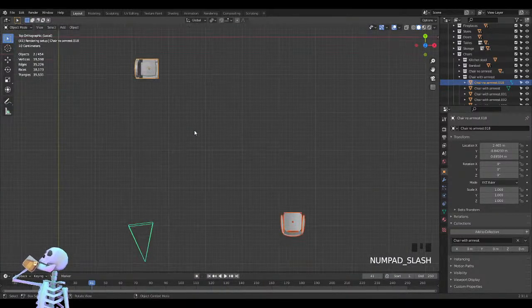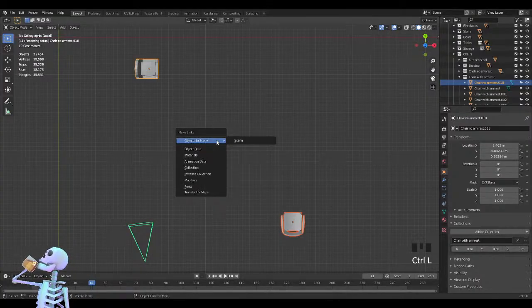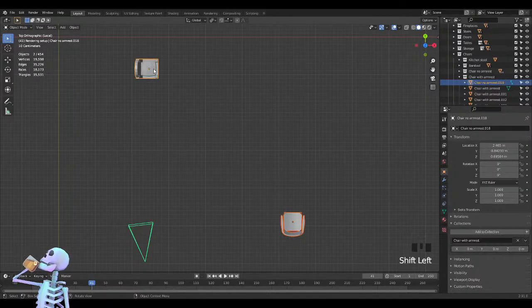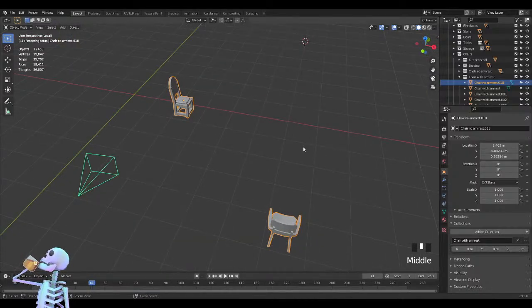Now I'm going to do that. Oh no, Control J to join. But I think I did the wrong join there. I should have done that instead. Yes, because now this is all part of the chair with armrest.